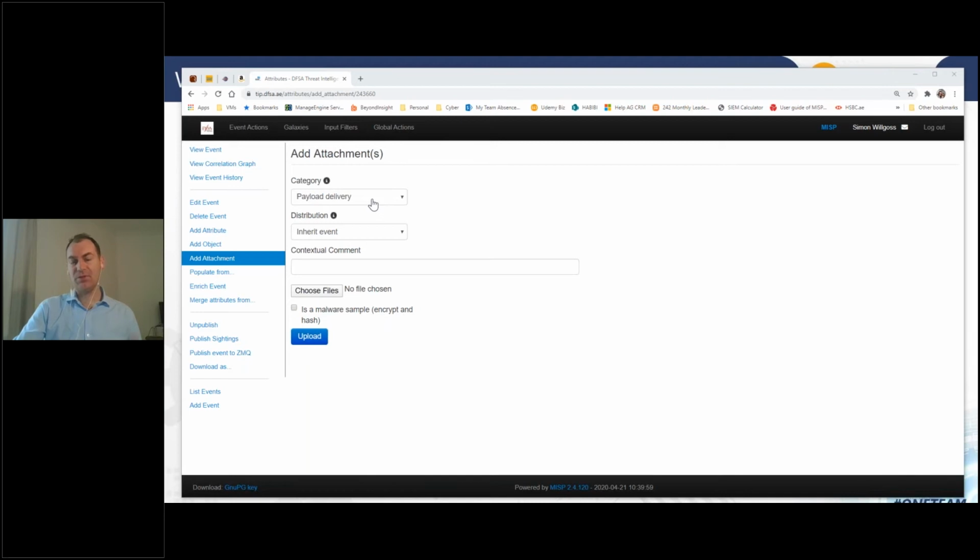So firstly, it's the type or the category of the attachment. Well, I saw this one dropped or left on the system after the emails were received, so I'm going to say it was an artifact dropped by the phishing campaign. I'm also going to say, in terms of distribution, it can inherit from the event. I have no reason to change that.